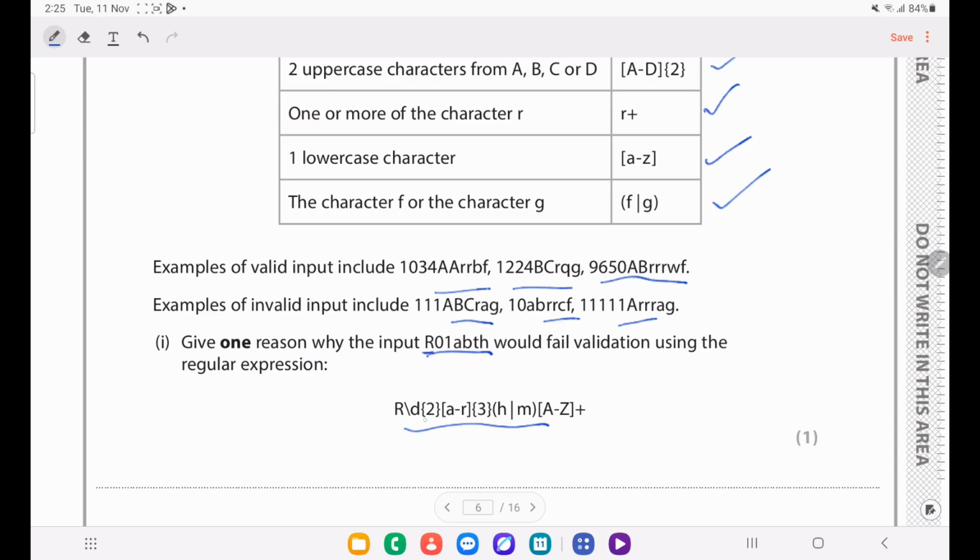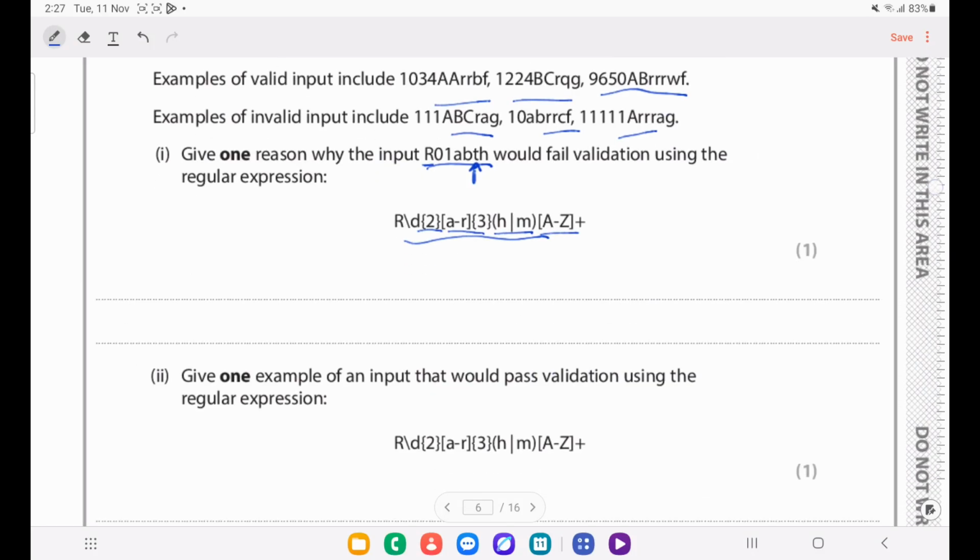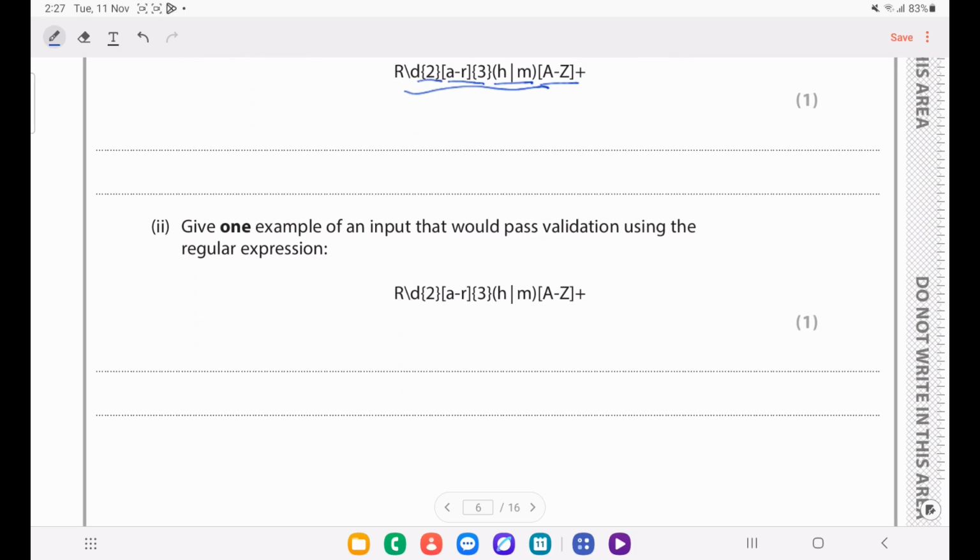Followed by 2 digits, then 3 letters between A and R, then either H or M, then finally 1 or more uppercase letters. So RO1ABTH fails because the 6th character, that is T over here, is not between A and R. It breaks the pattern. So that is what you have to write over here.